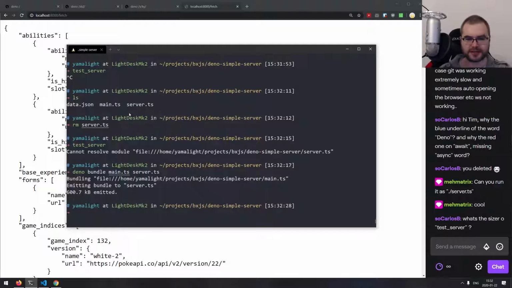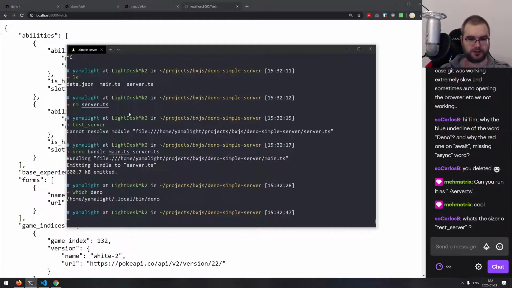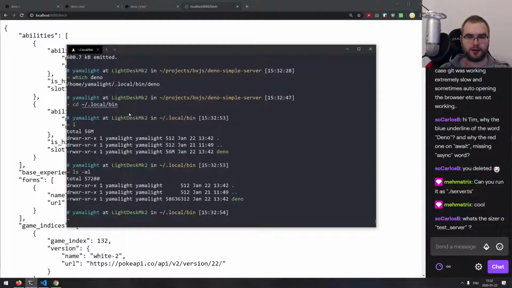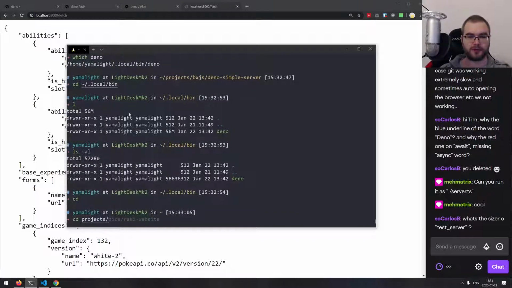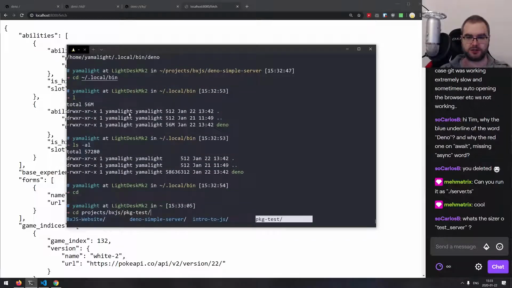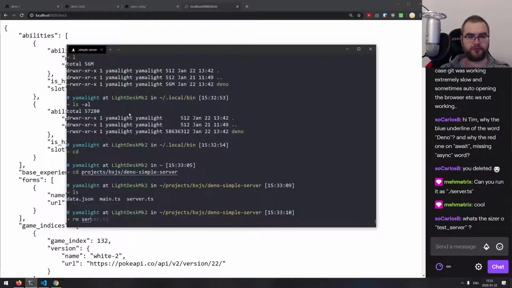Interesting. The size of the test server is 600 kilobytes, as you can see here, which is a decent size, but not too terrible considering we're talking server side. Again, I wonder what the size of Deno actually is. So if we go to local bin, that is 56 megabytes. You just get one file, which is really damn impressive, to be honest. Okay, cool. So let me see, where is the Deno? Okay, remove the server.